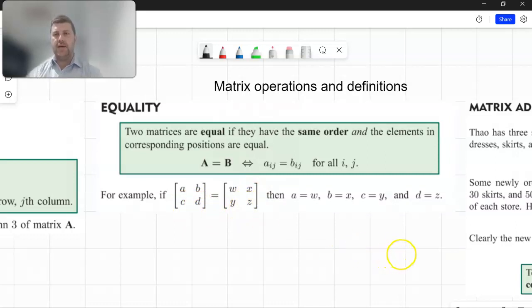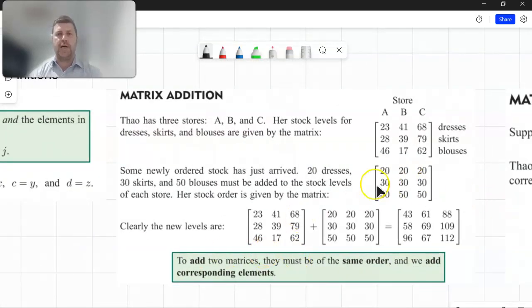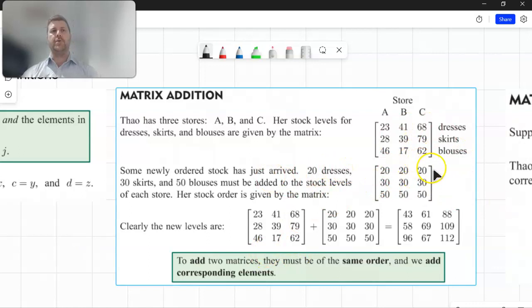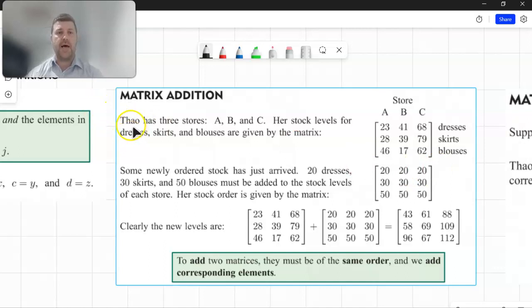Now what we're going to look at is adding and subtracting matrices, in terms of the example we're using, inventory across some stores. The example here says Teo has 3 stores, A, B, and C. Her stock levels for dresses, skirts, and blouses are given in this matrix here. So store A has 23 dresses, 28 skirts, and 46 blouses. Store B has 41 dresses, 39 skirts, 17 blouses.